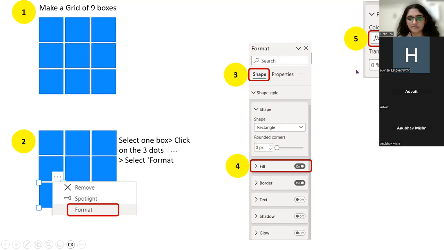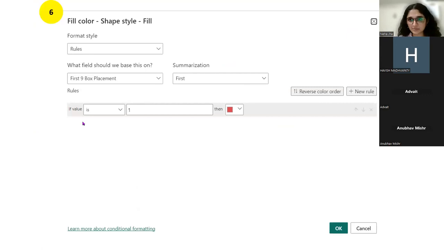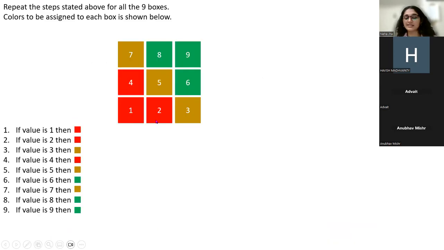After you go to fill, you go to color, and you see a box that's named FX, that is to assign a function to it. After you do that, this window is going to open. There, for format style, you select rules. The field that you are going to base this on would be the 9-box placement, and the summarization would be first. Then you assign different values to it. I think this slide will help you better understand that. If the value is 1, you would want to assign a red color. For 2, a red. Similarly, for 8, 9, and 6, it would be a green.